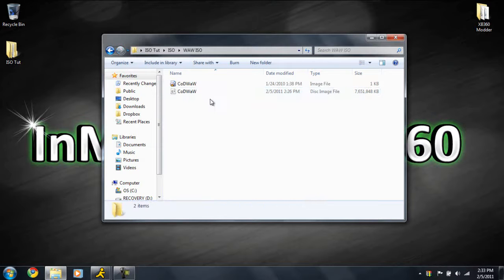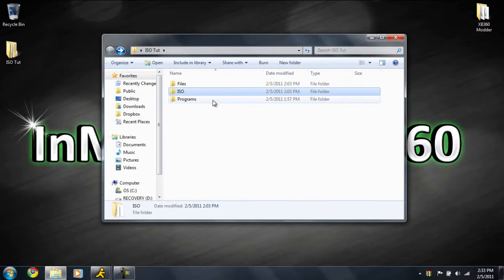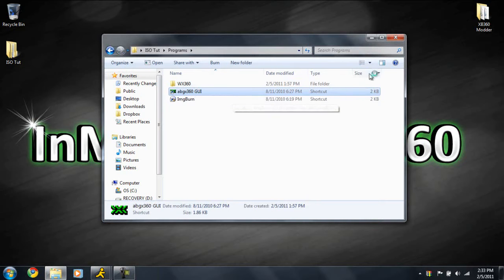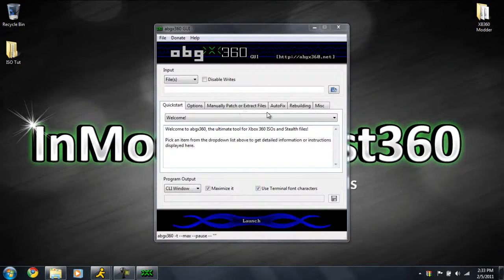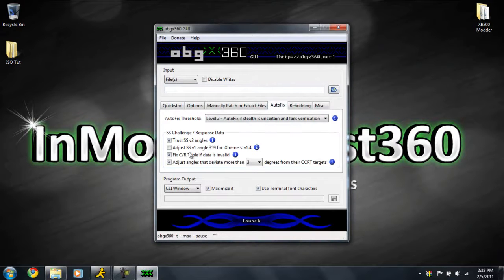I'm going to open up our first program that we need, which is ABGX360, and show you guys what you need to do inside of this program itself. Just go over to the AutoFix tab, go to Adjust SSV Angle 359, and set this to level 3.